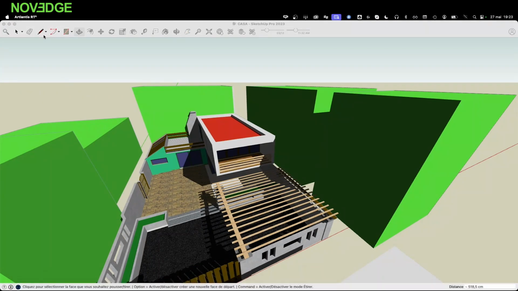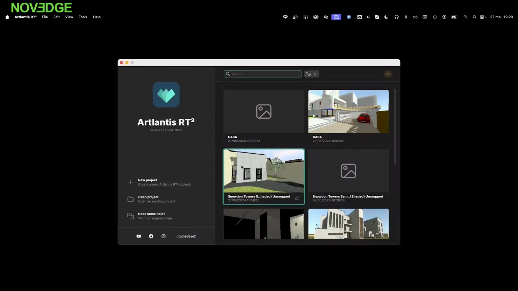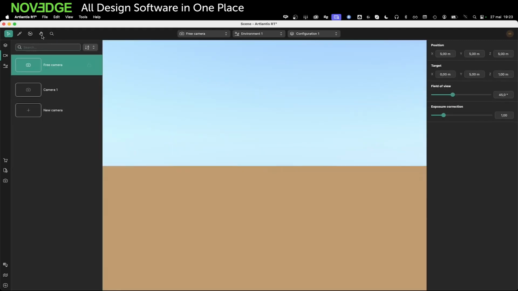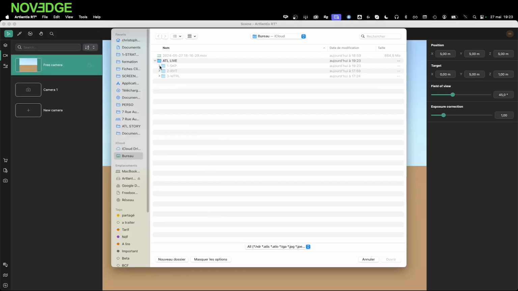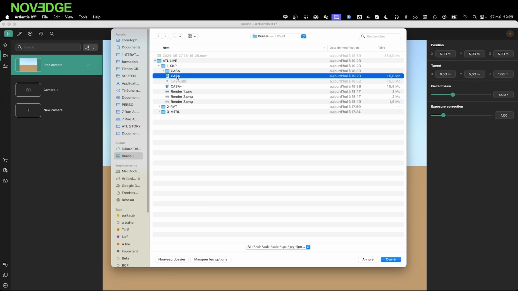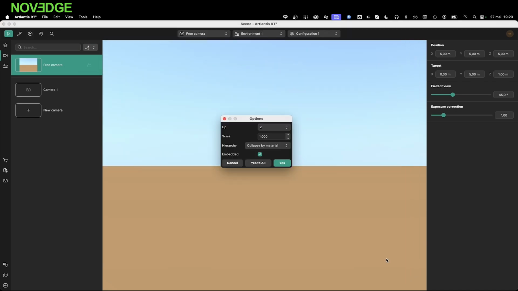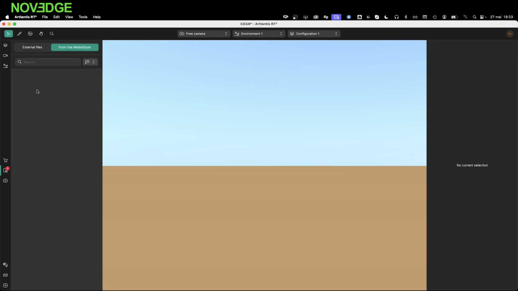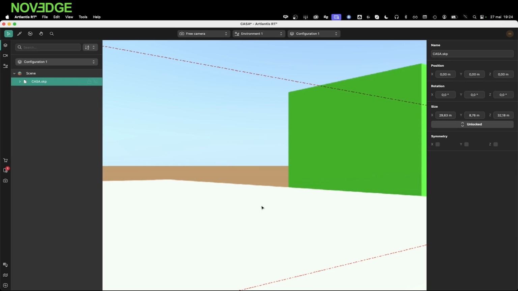I will launch Artlantis. I'm creating a new project. And if I want to import the SketchUp file, I just have to go in the file menu, import, and I will select the project. Yes, that's it. Okay. So now the project is loaded in Artlantis, and I just have to put it in my scene.